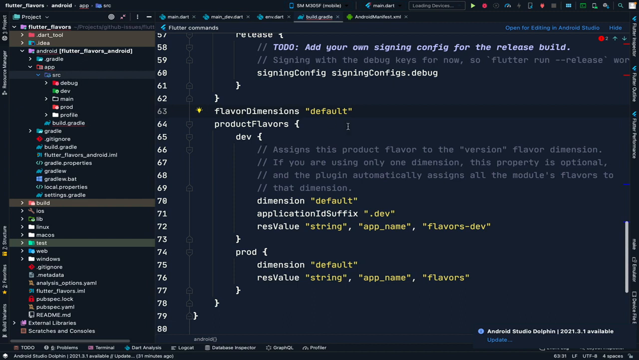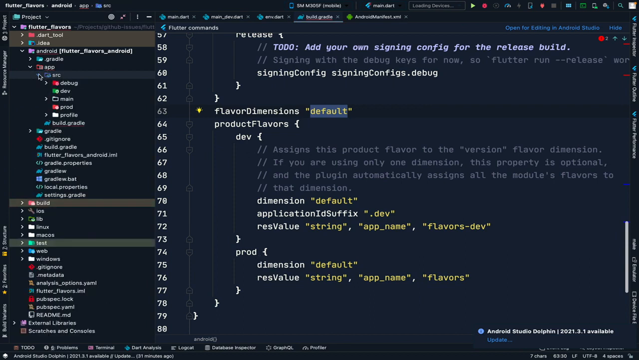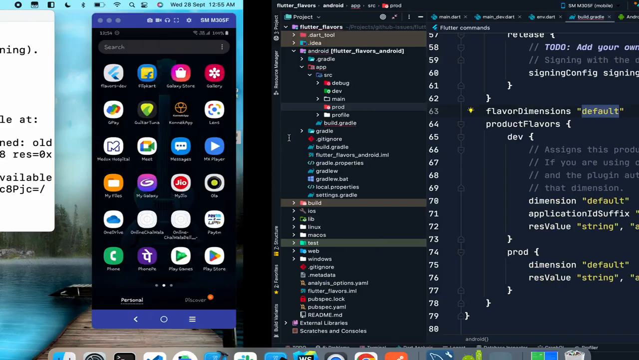So for that we need the dimension, which means that the src folder will define the configuration of dev and prod environments. Inside the src folder we can see that I have created a dev directory and a prod directory. Your google-services.json file for the development environment will go inside the dev directory, and for the production environment it will go inside the prod directory. Now this is the basic use of product flavors.